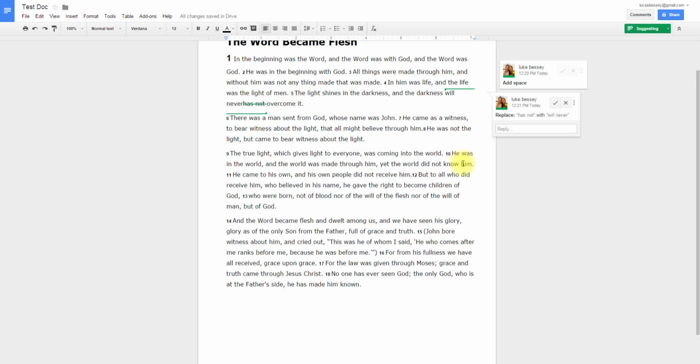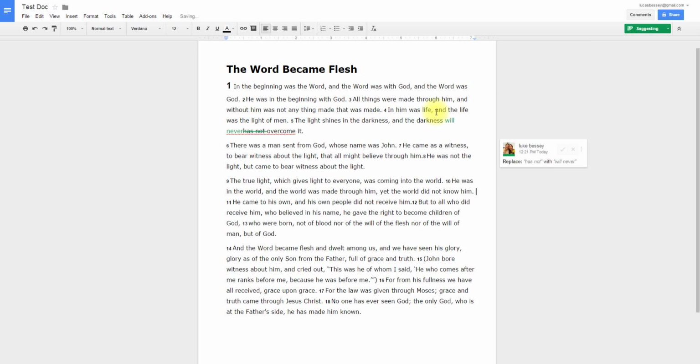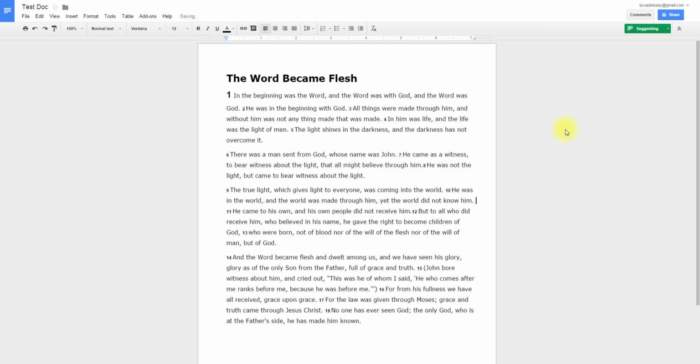And now when they come to the paper, they will see that you wanted to add a space. And if they click on this, it'll show them where, okay, that's where they want me to add a space. I must have rushed through my paper. And they'll say, okay, I accept that suggestion, and it'll be added. They come to this one, and they click it, and they say, okay, instead of has not, they're replacing it with will never. Do I like that? Maybe I like it. In this case, I don't. I'm going to reject that suggestion.